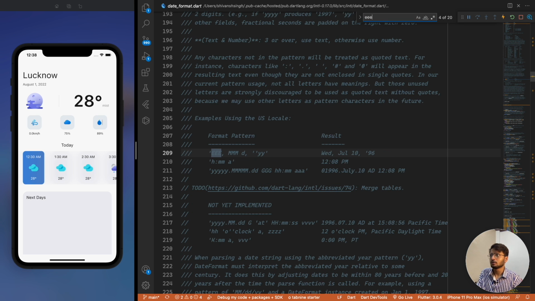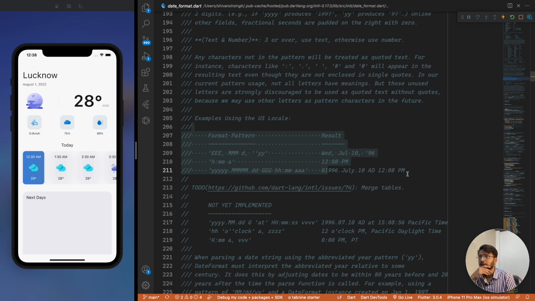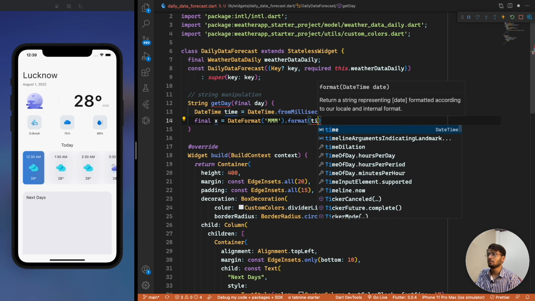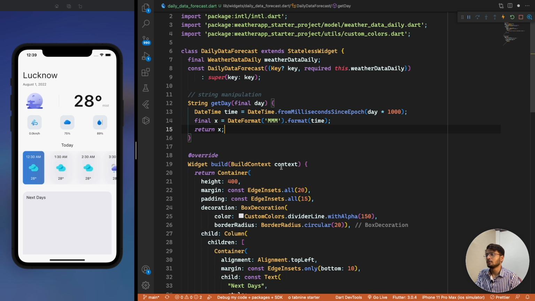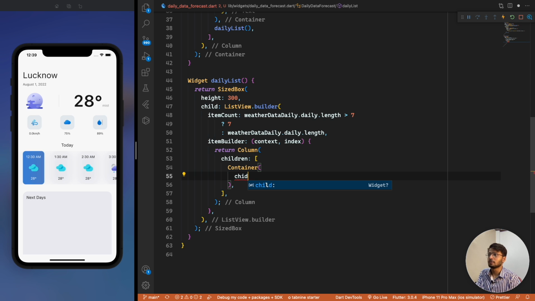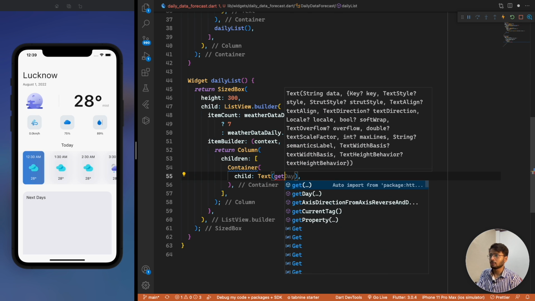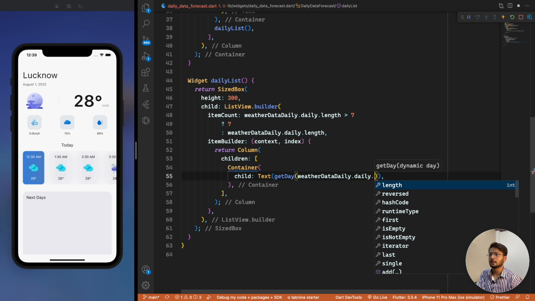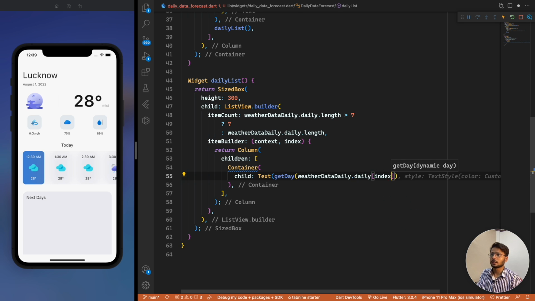If you search for this, okay, so the format here is, if we write EEE, then this will display Wednesday, Thursday, Friday or Saturday. If we write MMM, then this will display July. So let's see, if we write MMM and we format this particular time, then we can return this x. And if you go inside this container, let's say we create a child, this can be text, and this will call our getDay, and the day that we have to pass is, we will get our weatherData daily, and then from the current index we'll get the dateTime.